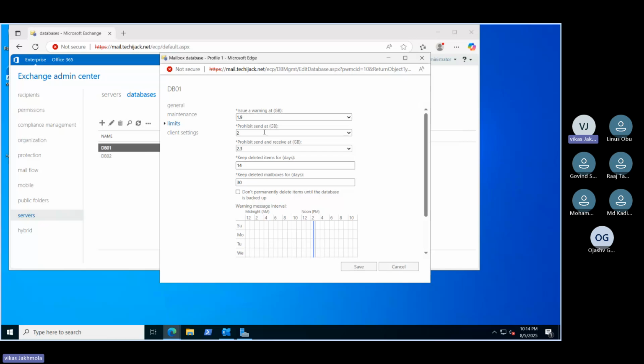And at 2 GB, it is clearly mentioned: prohibit send. When it reaches 2 GB, you will not be able to send email. It will stop sending only, not receiving. Keep that in mind. Things are clearly mentioned, but many people get confused with this. What does prohibit send mean? That I will not be able to send and receive? No. In the next step, it says prohibit send and receive once it reaches 2.3 gigs.